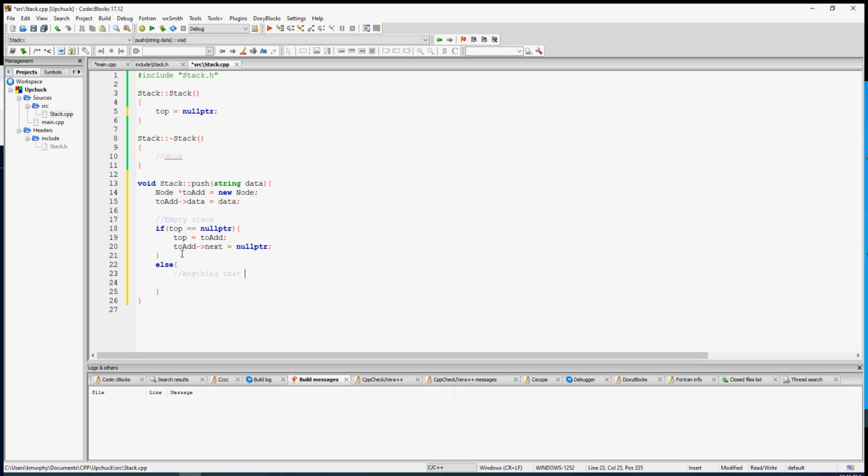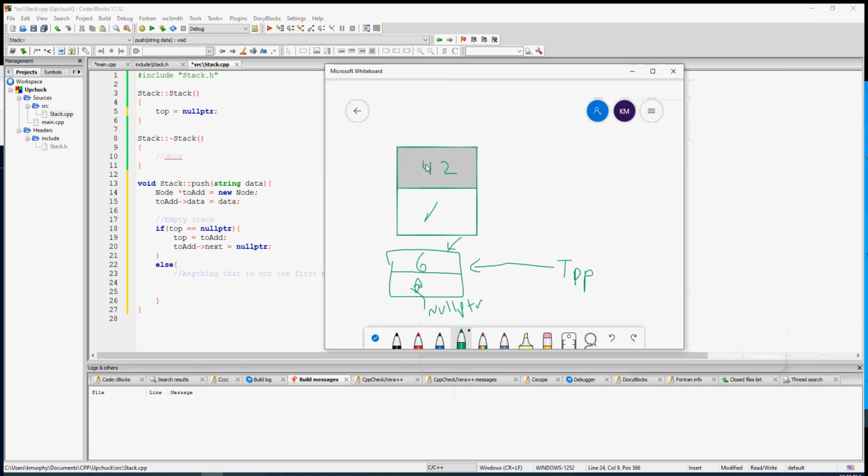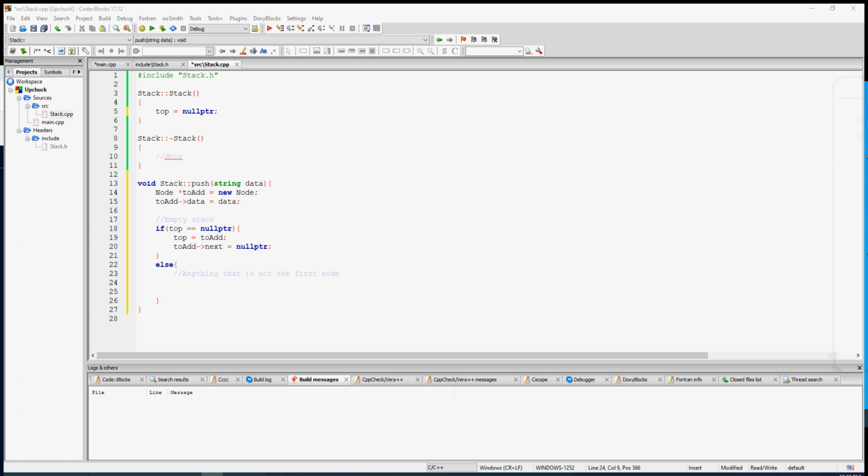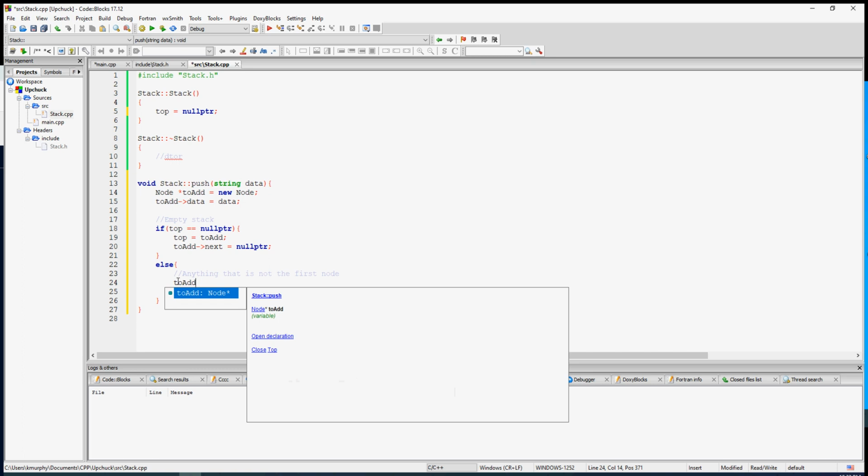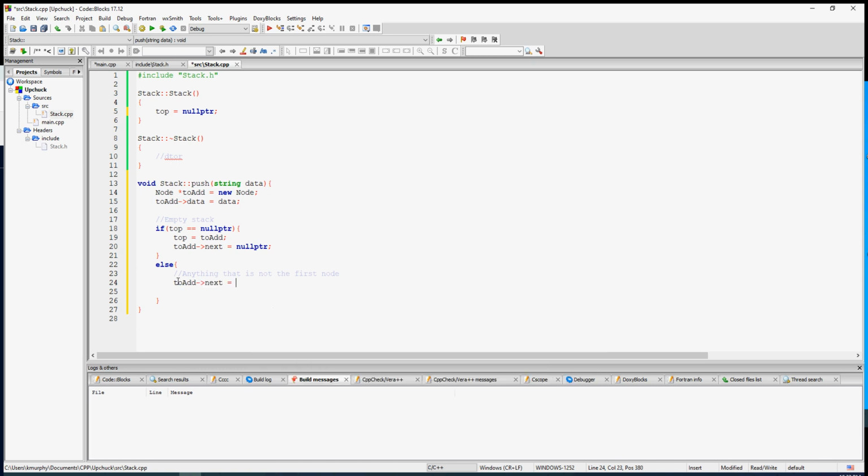This is anything that is not the first node. Okay, so I'm going to first specify that. I want to set this next value to point to this. This is currently the top of the stack, right? So all I have to do is set my next value to point to the top of the stack, and I will have accomplished what I want. We've already seen how to do that here. We're just going to say add next equals top.